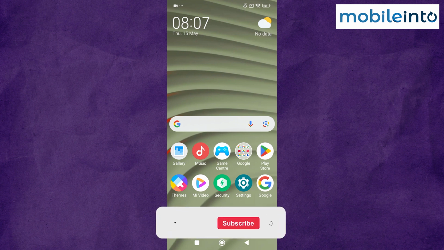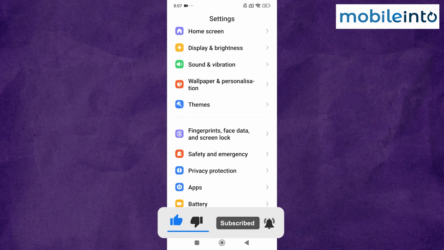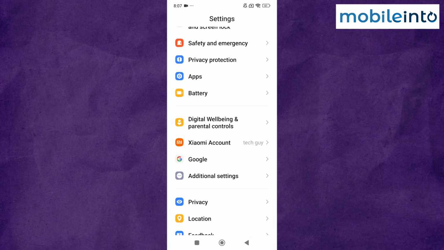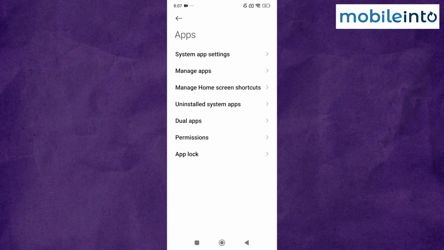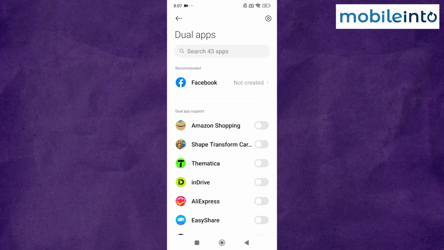Now to do that, just open the settings app on your smartphone. From here just scroll down and tap on apps. Now from here just tap on dual apps and tap on create. Now just enable the toggle for the apps which you want to create a clone of.